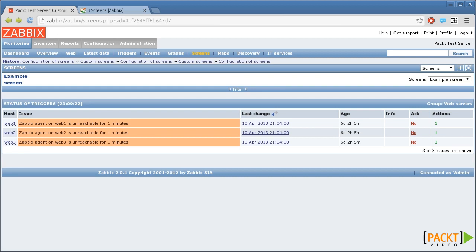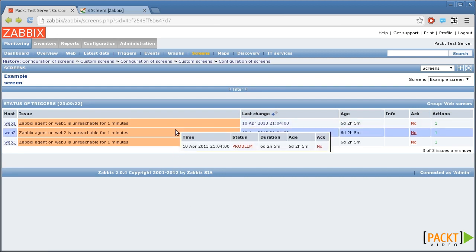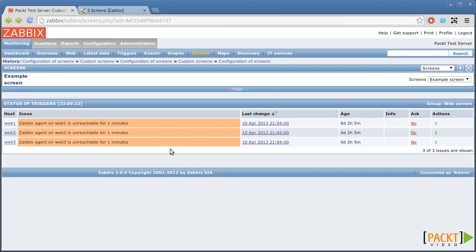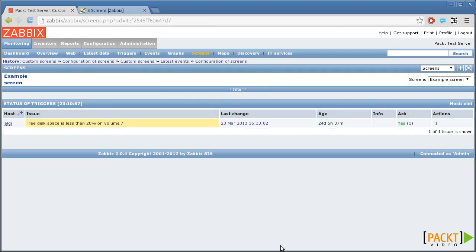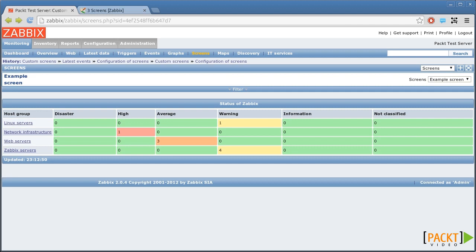The widget called Status of Host Groups Triggers shows the trigger status of a host in a given host group. In this example, I'm displaying the problems that Zabbix has found with my web servers. A similar widget is called Status of Host Triggers that shows the triggers of a single host instead of a host group. The System Status widget gives us a table that counts how many systems in the various host groups have problems of which severity.